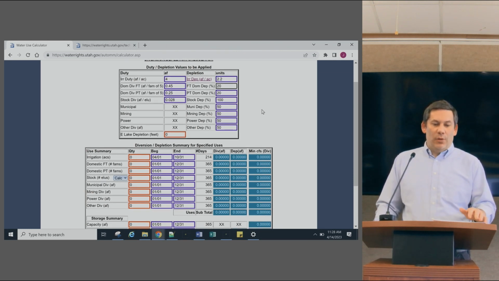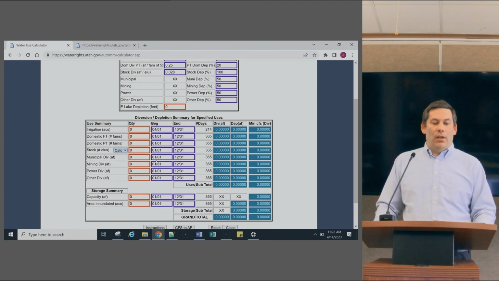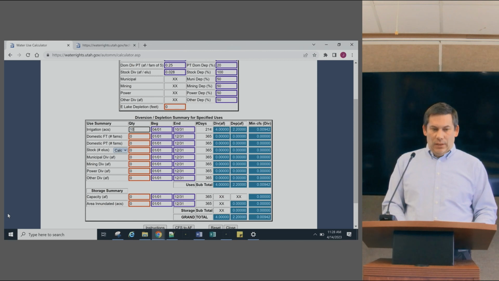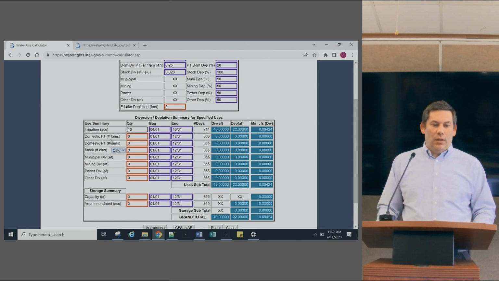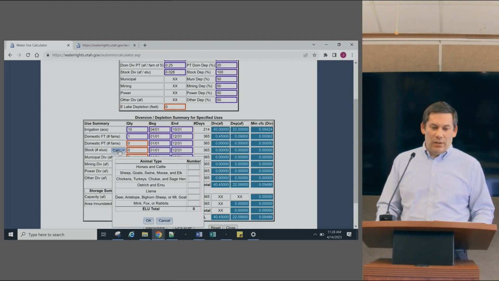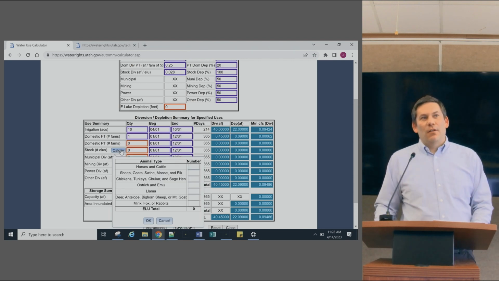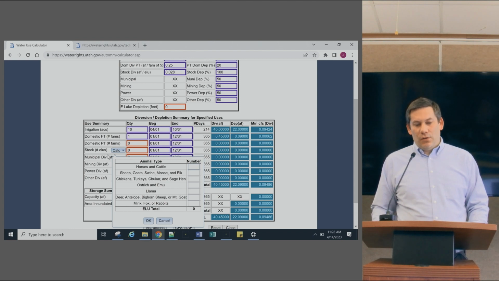You can put this information in. Now you come down and you can put in, okay, I'm going to have 10 acres, and I'm going to have a home, and then I'm going to have this number of stock units, for example, right? Now with stock, we do have an extra little calculator here because not all stock are the same. So an ELU is based on a horse or a cow.